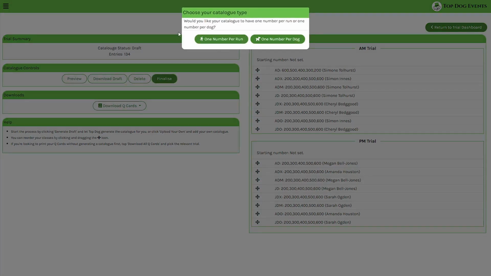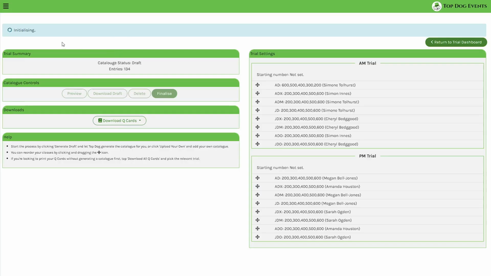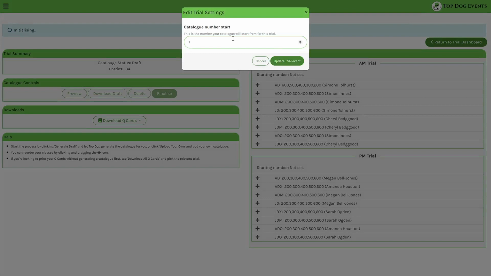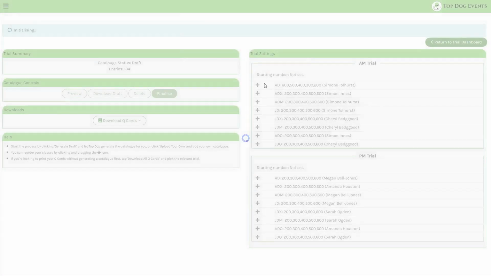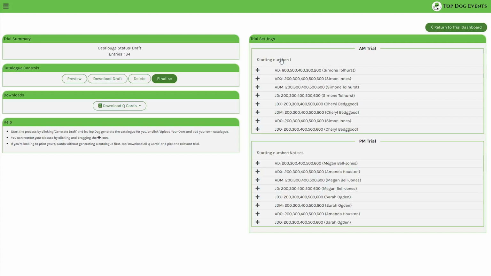It will give you an option here if you're doing 1 number per run or 1 number per dog. So obviously 1 number per run is the West Australian rules, 1 number per dog is the rest of the country, I believe. If you are going for 1 number per run, it will go and put numbers along every run in the order that they are in the catalog there. If you don't want to start with number 1, you have to go and put in a number in this starting section here. You also have the ability to change it for each individual trial.